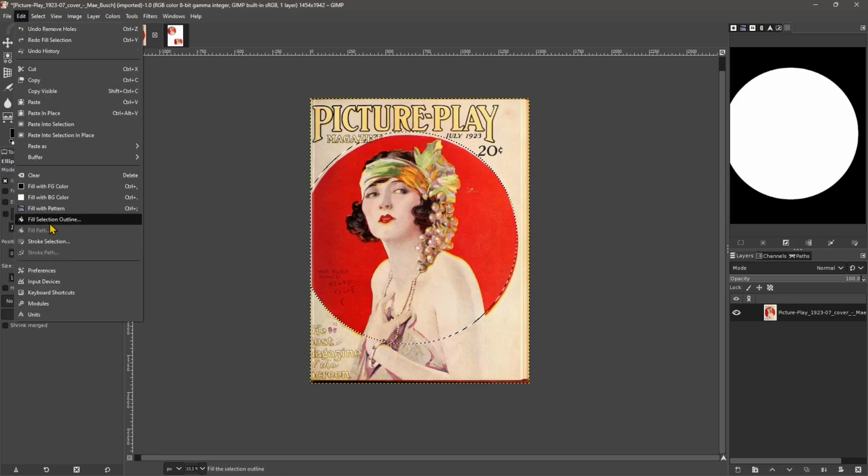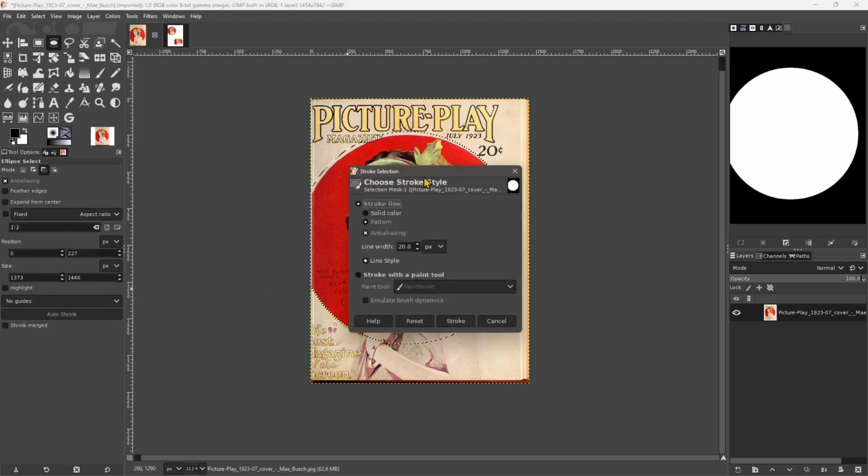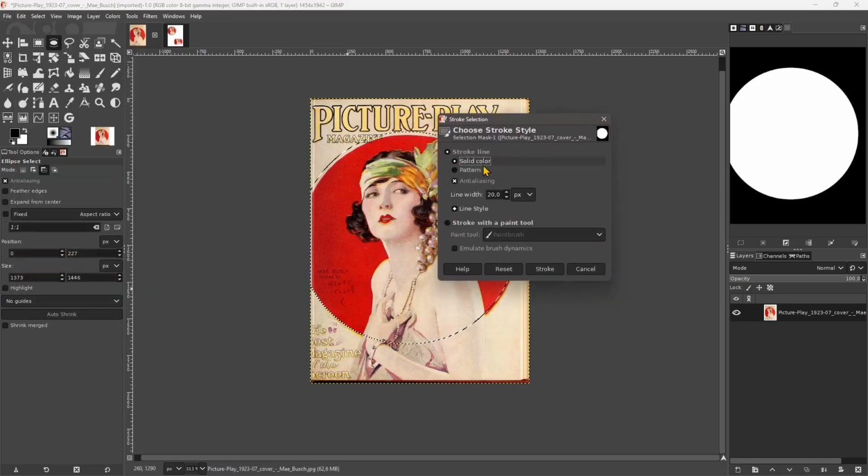Or we can do the fill path, but we don't have a path, so we're gonna talk about this later. And we can do stroke selection and also stroke path. So we're gonna talk about paths later. So let's go to stroke selection. Now this is a little bit more complex. We can either choose a solid color again or a pattern. Always leave anti-aliasing on. And then we can choose again a line width and also a line style. But let's first select a line width and let's do OK.